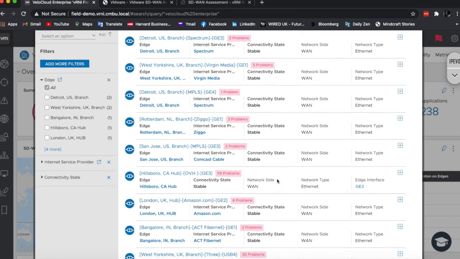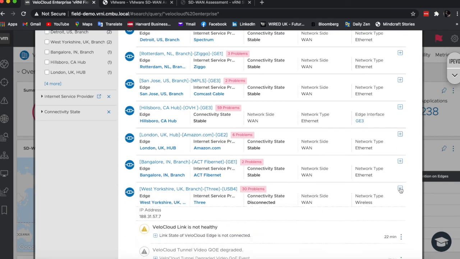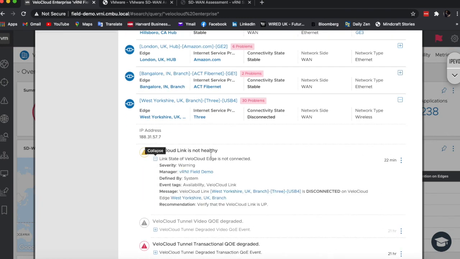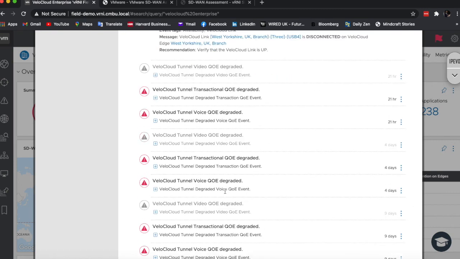So if you see a lot of problems associated to an uplink, you can click the plus button on the side and keep drilling down. The VeloCloud link is not healthy. Which link is that? I can see it's a USB port, a dongle that got disconnected, and also a recommendation. I should go to the VCO and see if the link is now up and running. We can also see that vRNI pulls a lot of information when it comes to the quality of experience.